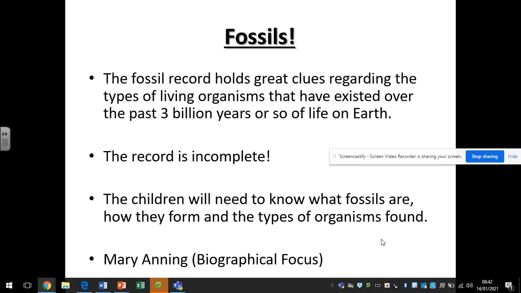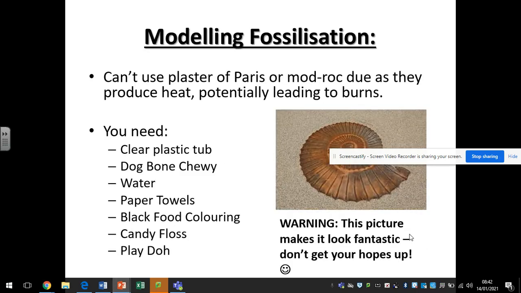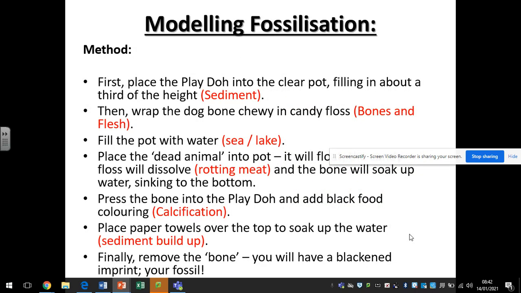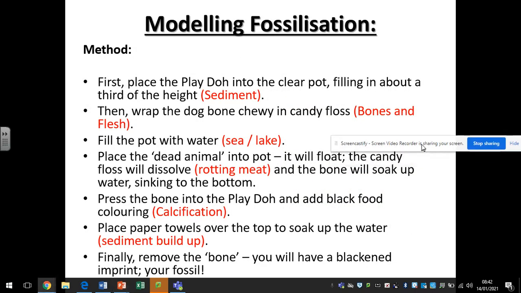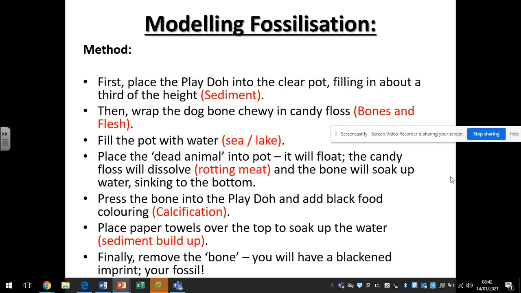The children will need to know what fossils are, how they form, and types of organisms found, and biographical focus on Mary Anning, which is covered in Year 3. Again, that's there for Year 3, but it's there to look at if you need it. Modelling fossilisation, again for Year 3, but again, you might want to look at it.